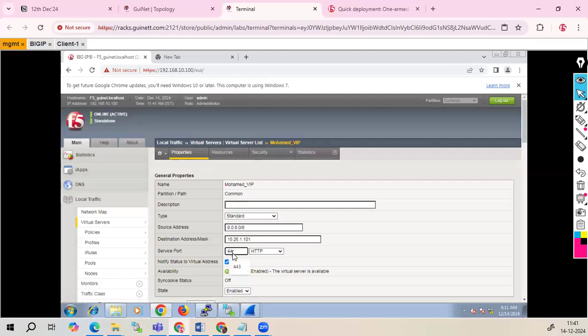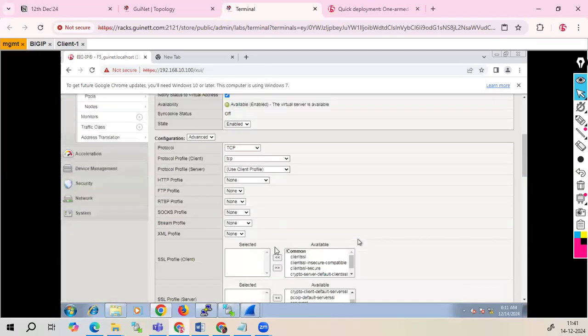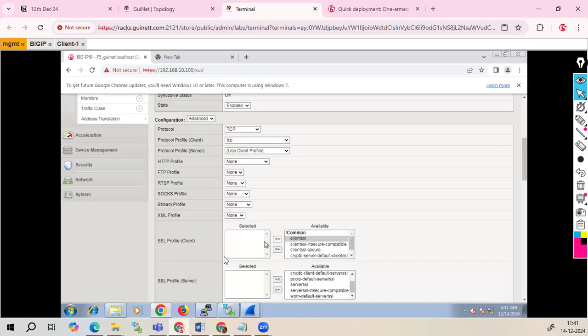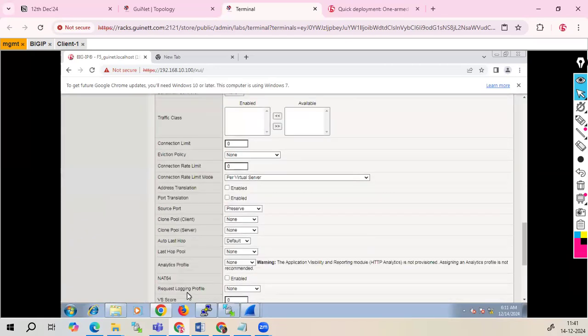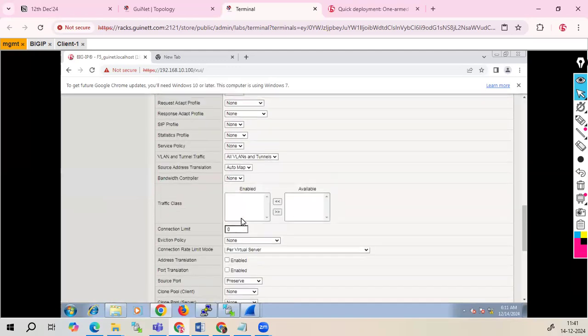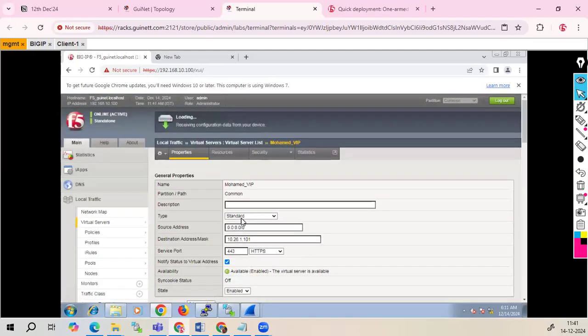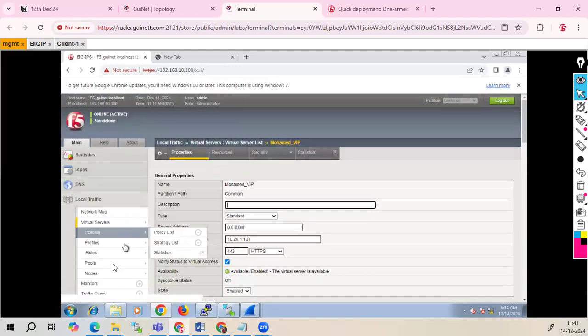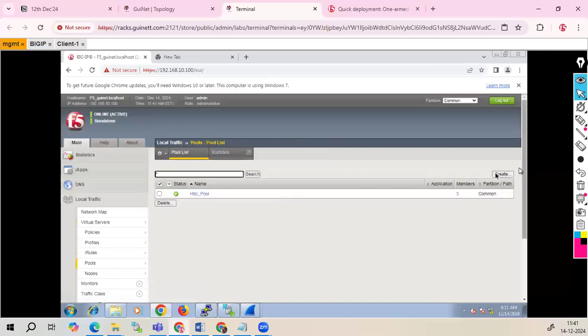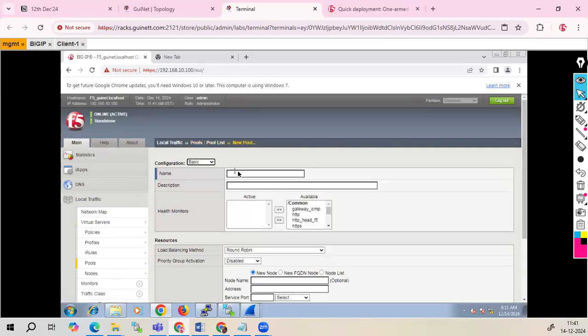So 443, we will keep it as previous. And this one, yes. So it will not work because the port translation is disabled. Let me change the services. And I am creating one pool as HTTPS_pool, right? Yes, sir.